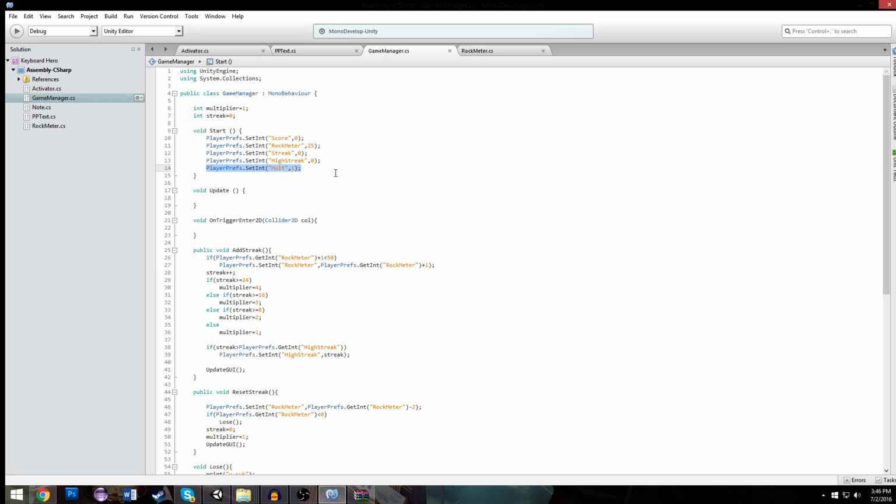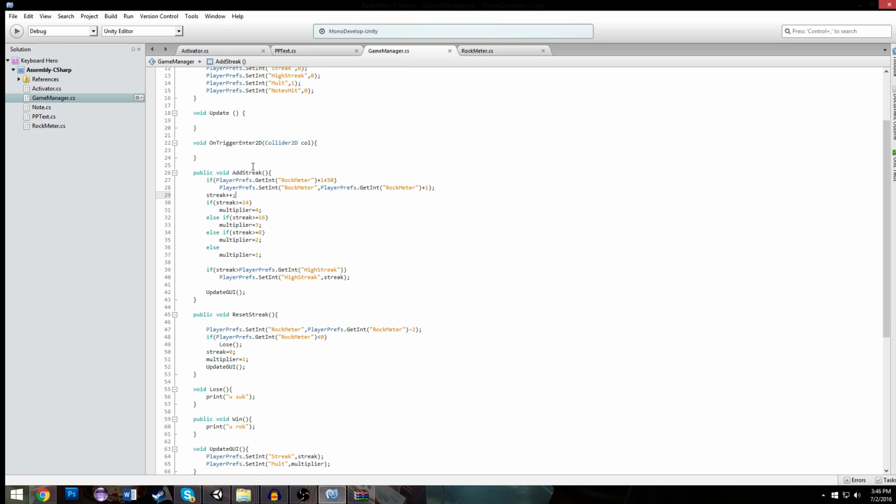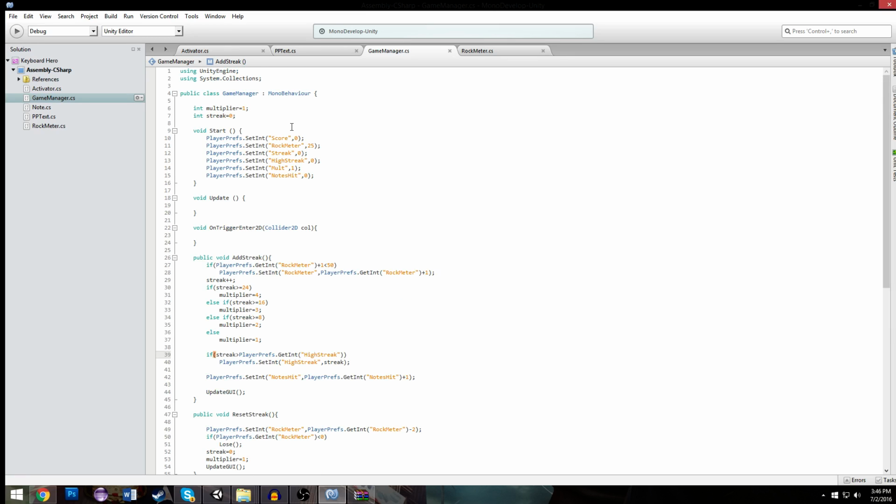We're going to make a new player pref called notes hit. We'll set that equal to 0 on the start of a new game. And then every time we add a streak, we can assume we hit a note. So we're just going to take our notes hit, and set that equal to our notes hit plus 1. That will be our notes hit.